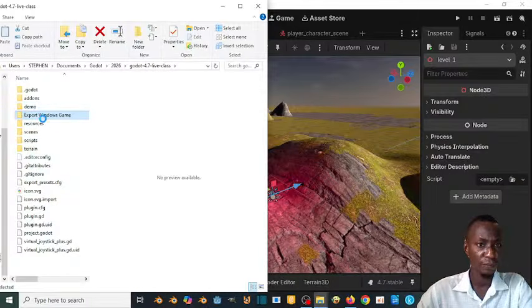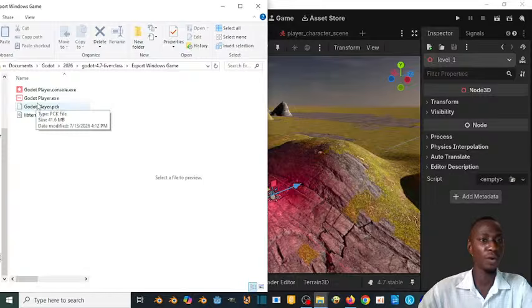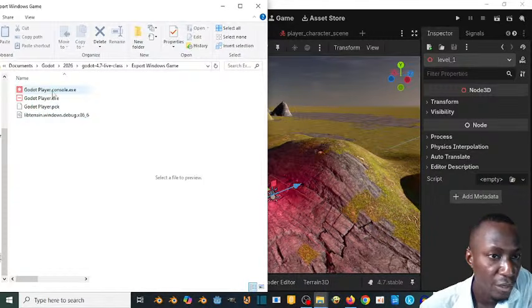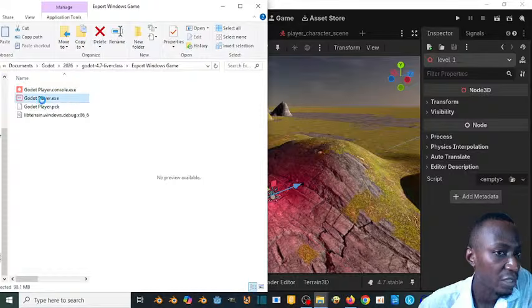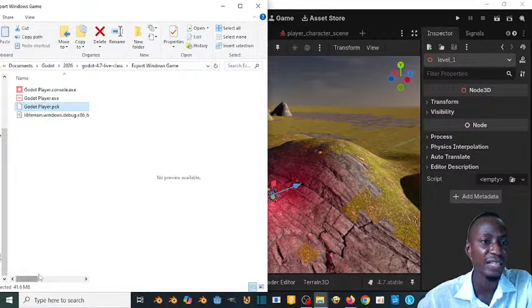Export window. So this is what it comes in. If you look at the console, that's the icon there. Can you see that, for playing for the console? And this one is for the normal .exe. So this is for the console and this is for the exe. This is the main pack file, 41.6 MB. That's the file size.